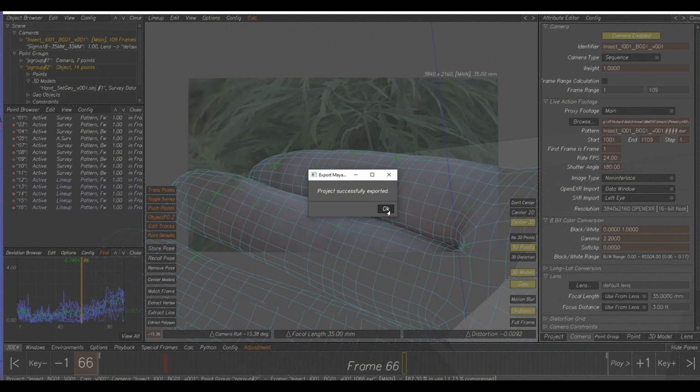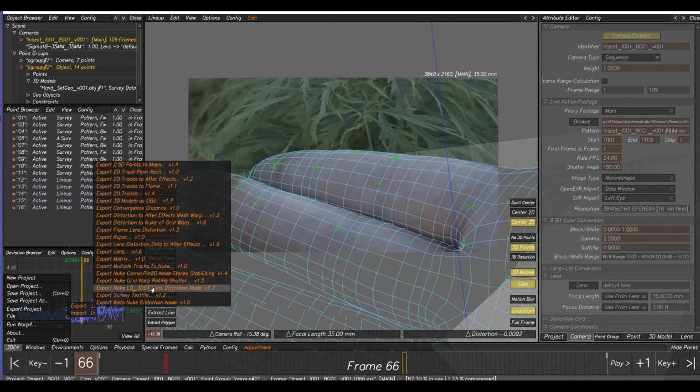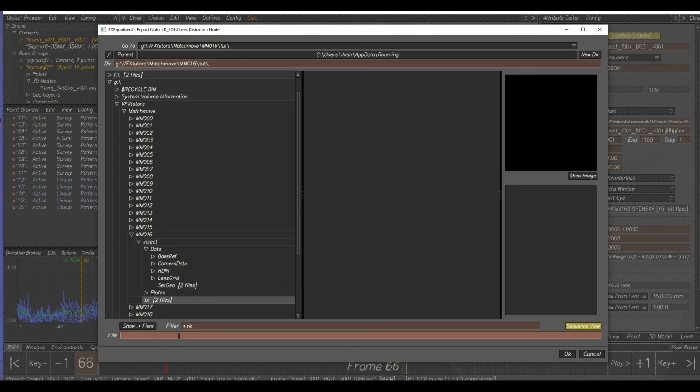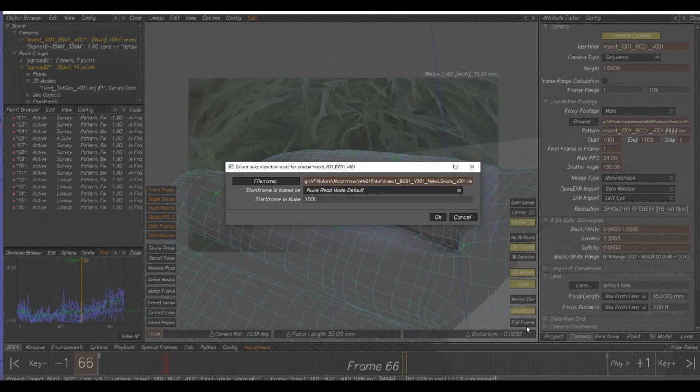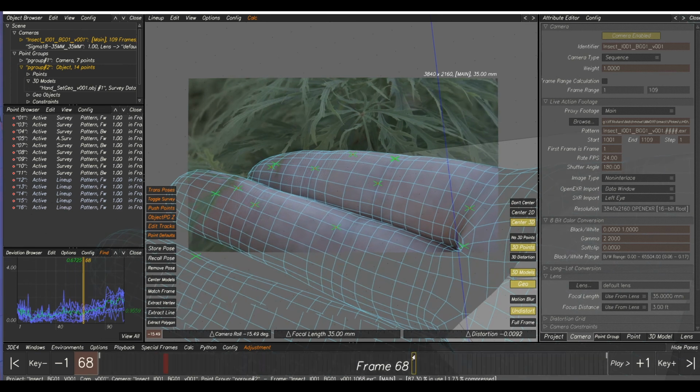export that. So now we need to export our lens distortion for our compass. So if we go File, Export, 3D for lens distortion node, click on file name, and we'll call it the same thing. Insect VG01, V01, nuke LD node, V01, and click OK. So now we've exported our camera and our distortion node.